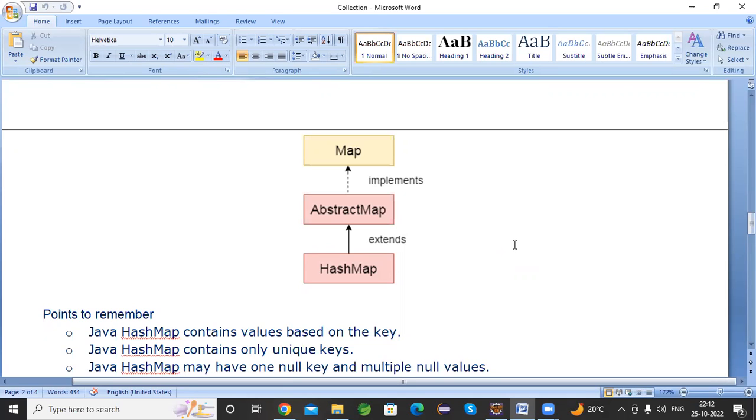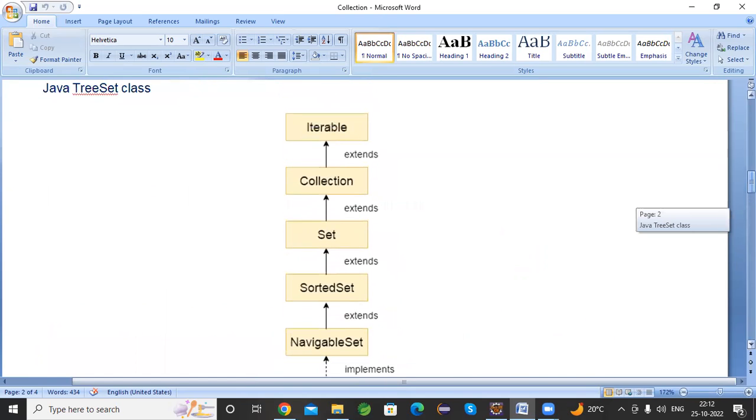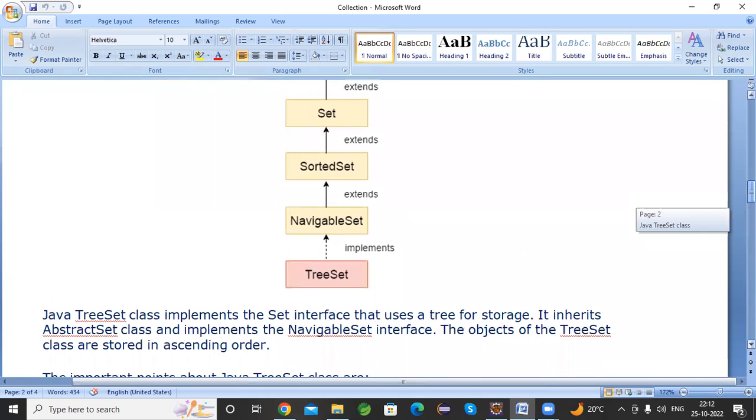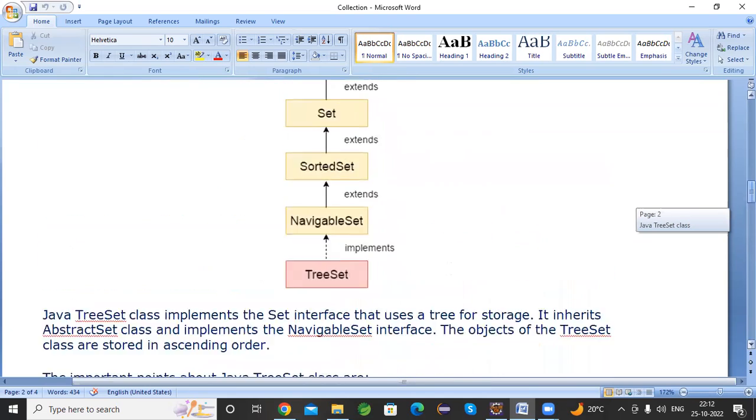And second, hash set doesn't follow any order, linked hash set follows insertion order, and tree set follows the natural sorting order. Okay, so that is how they differ, and as for the hierarchy and how it has been implemented, we can see here: collection, set, sorted set, navigable set, and the tree set class finally implements the navigable set. So this is how it works.